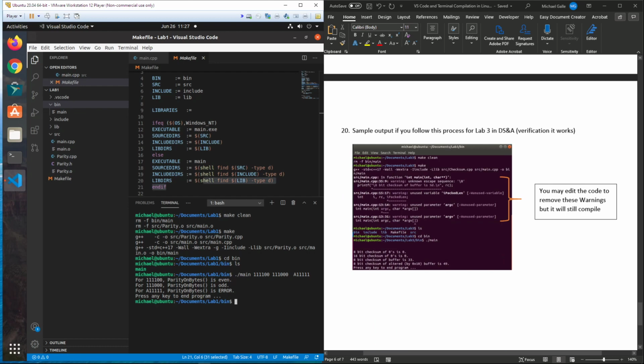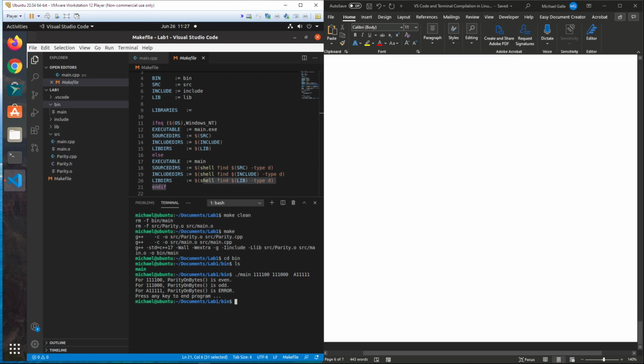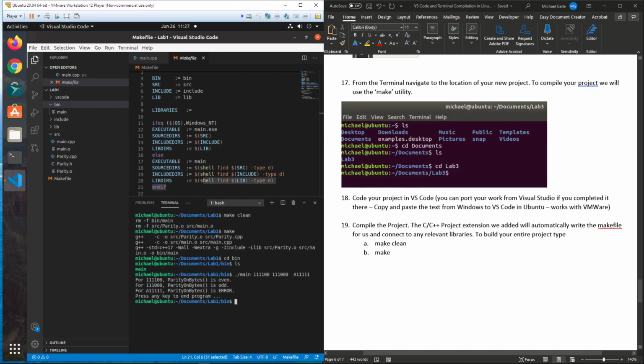If you have any issues, there might be some errors. You can edit the code to remove some warnings. If you have these issues, there are some steps here that I put for you. But just to keep the video from being too long, anyway, this is everything that you need to know.